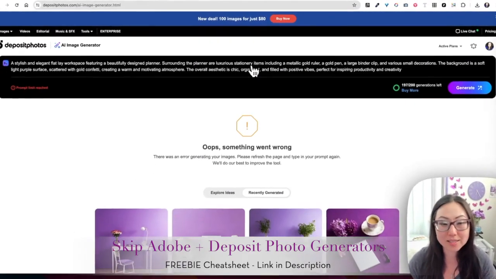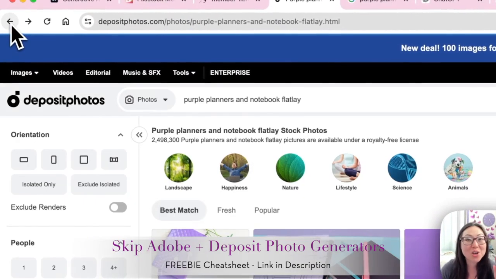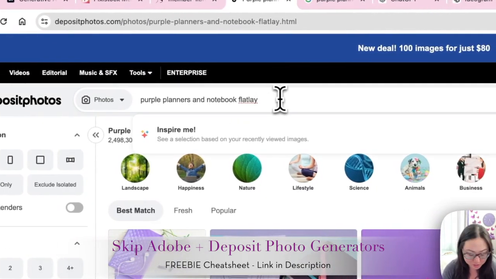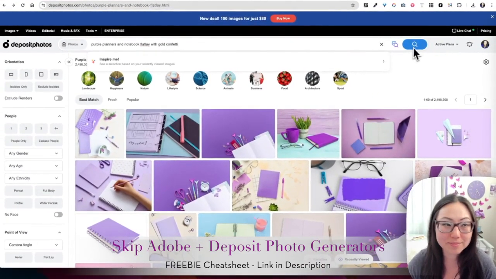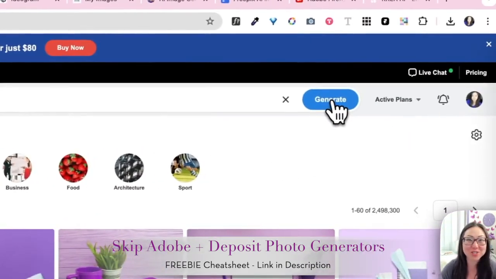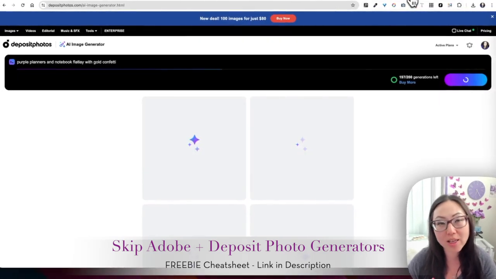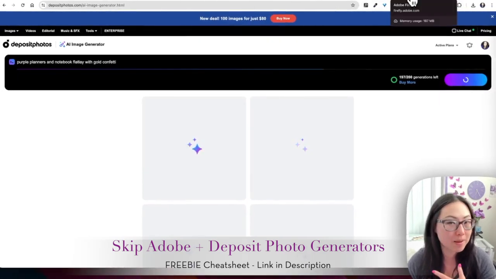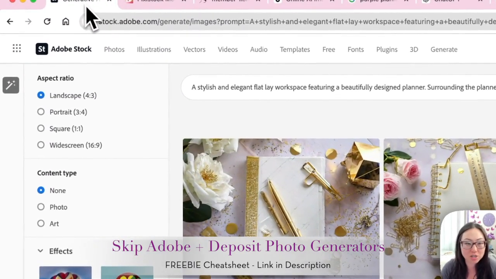And let's see, yeah, it says, oops, something went wrong. It was just too much for it to think. It was like, you have written too many words. So we'll say gold confetti. And now we will go to the AI generator and just use that simple phrase and see what it comes up with. Now, Adobe Firefly does do all of this, but because Adobe Firefly is the same thing as Adobe Stock, I'm just going to assume it's the same thing.